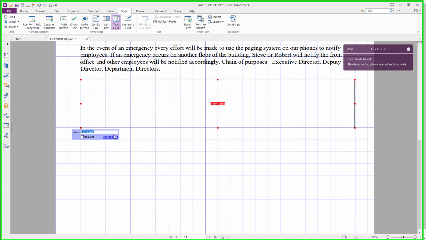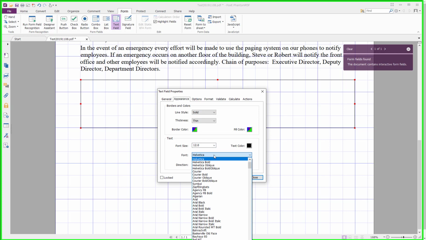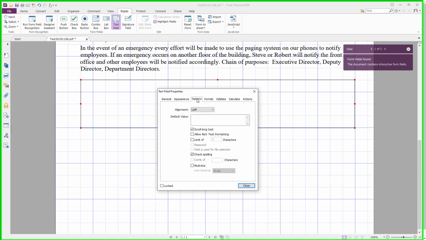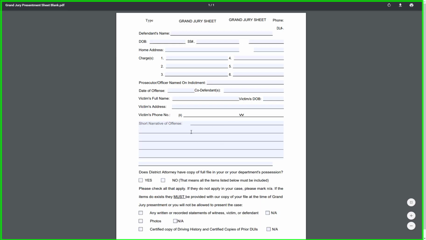Click on all properties. Of course, change your options. 12-point font. Apply whatever text you want to. Options, this is where you're definitely going to want to take note, because you'll see, let me open this other PDF that someone sent me. This is one that someone created, and you can see here that they have this short narrative of offense. However, in their form field, it starts right here at the S, so it overwrites that.